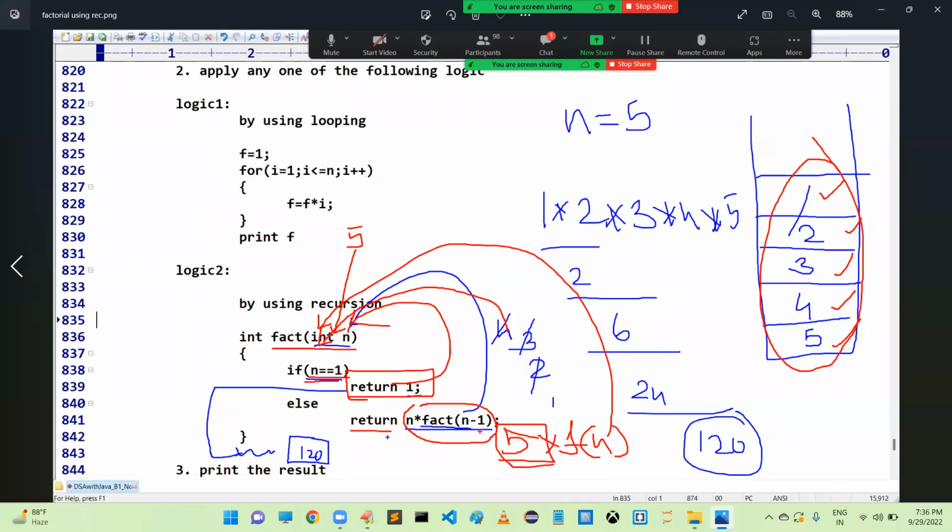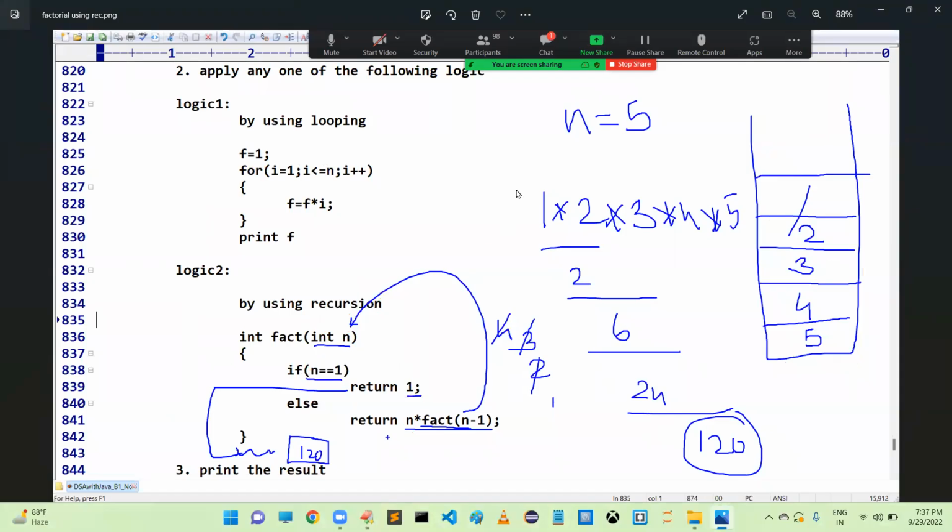So as of now, just remember that's all. In detail about this stack, how it is going to work, same program we are going to cover one more time. There I will talk about that. Okay.